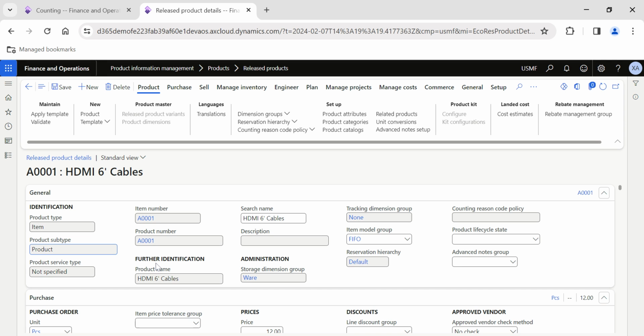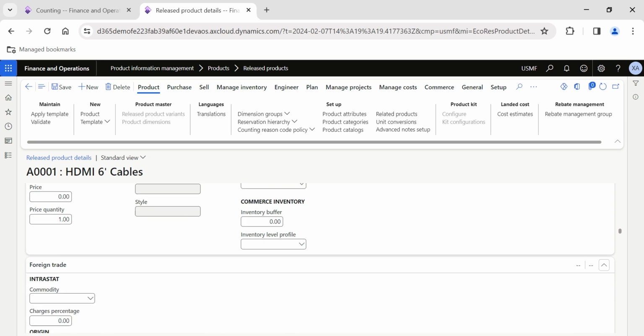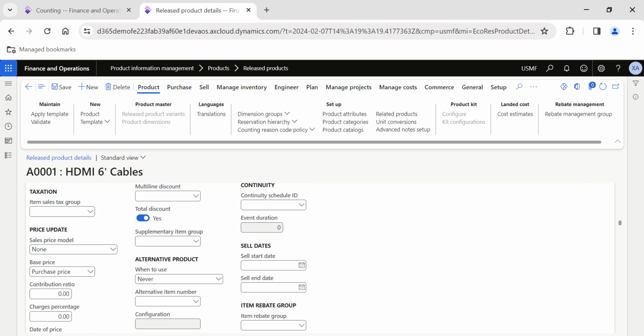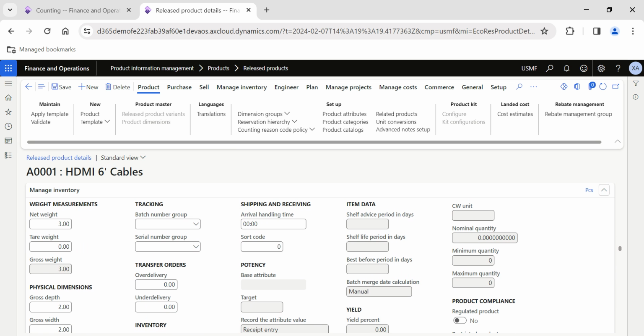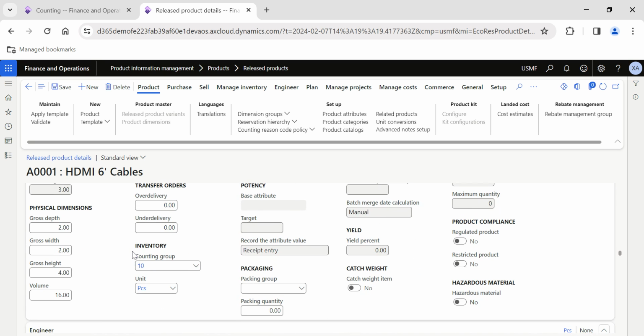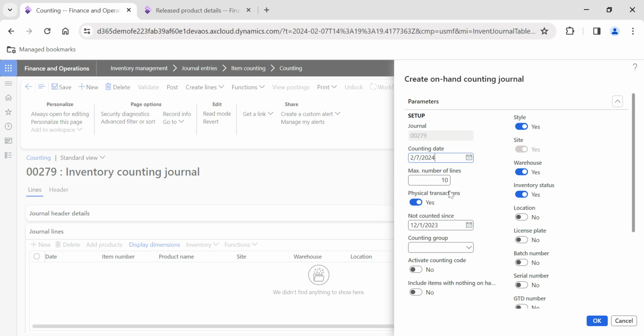So whatever counting group is tagged in the system, based on this, the system will fetch those items for the counting purpose, right? So let's say in this, if you go to the manage inventory tab, yeah, here is the manage inventory tab, and under the inventory section you will have the counting group. So based on the counting group, the system will fetch those items for which you want to perform the counting process. If we select the counting group as 10, then the system will fetch the on hand information detail for the items which come under counting group number 10, right?